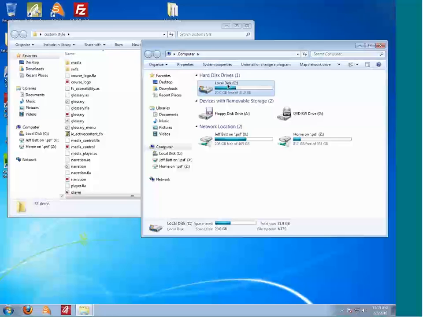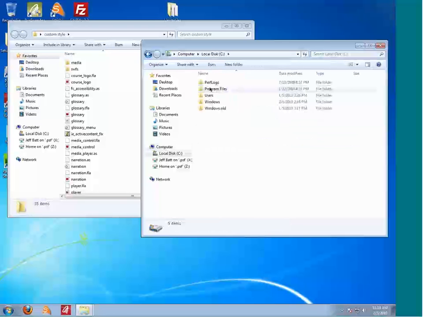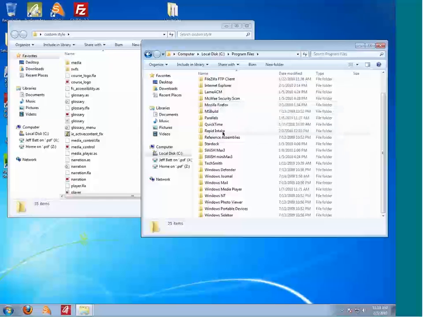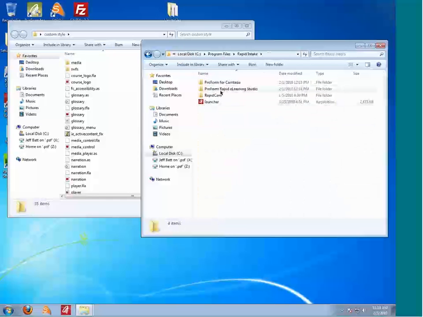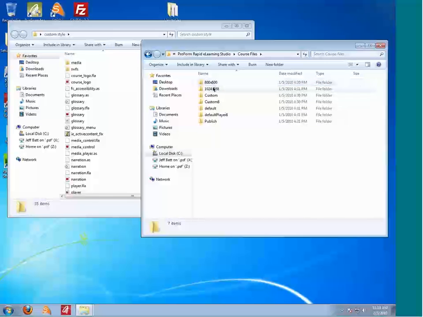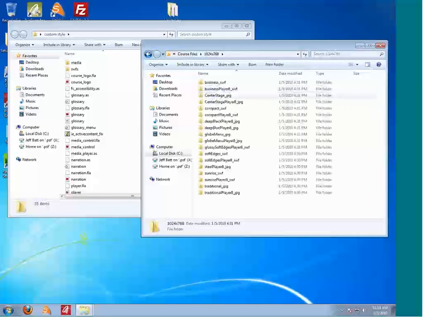So I'm going to go into my C drive. And then once I go into my C drive, I'm going to go into Program Files. Once I go into Program Files, I'm going to go into Rapid Intake. Once I go into Rapid Intake, I'm going to go into ProForm, Rapid eLearning Studio, Course Files, and then this is where I'm either using the 1024 by 768 or 800 by 600. In this case, I started from a 1024 by 768, so I'm just going to go ahead and go into that. And then these are all of my styles already available inside of ProForm.